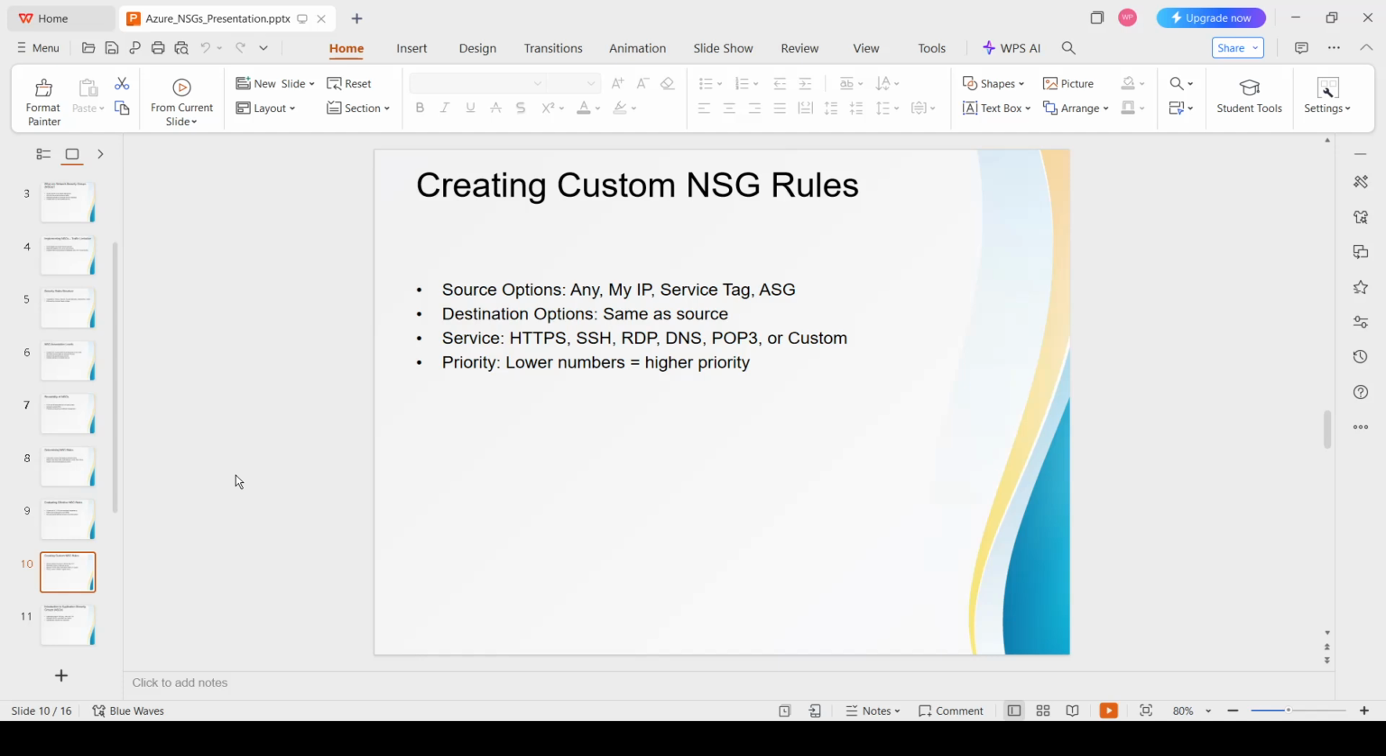Creating custom NSG rules. We need to put the proper values in different fields when creating NSG rules. Source options can be Any, My IP, a service tag, or an ASG, and destination options can be one of those as well. Service can be HTTPS, SSH, RDP, DNS, any of that. And for priority, the lower the number, the higher the priority. That is important to know.